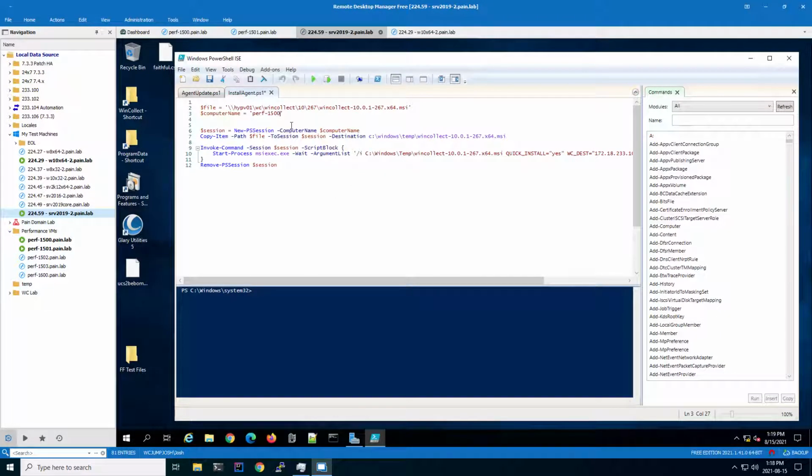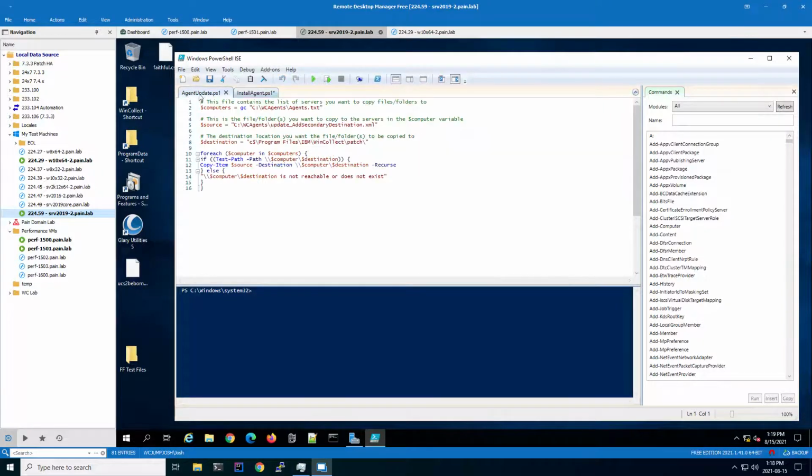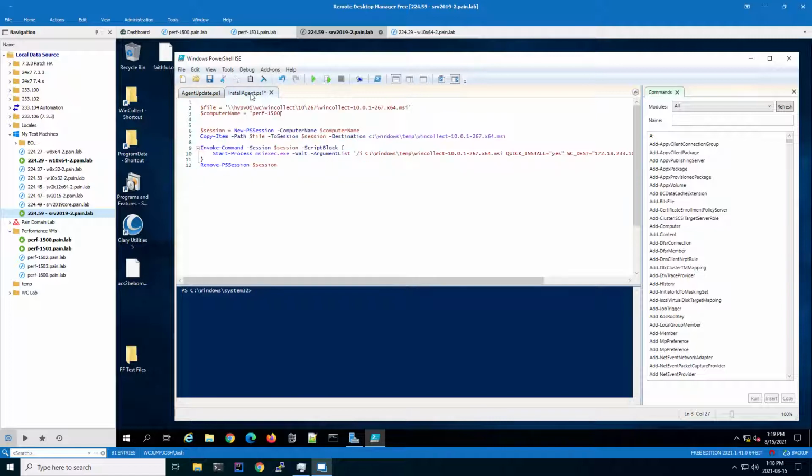So you can make this a little bit better if you had a group of machines that you want to install the agent on. You can do that. In this agent update script, I have that being used. So I'll talk about that here in a minute. So I have just a simple machine here. So I just want to install one machine at a time.